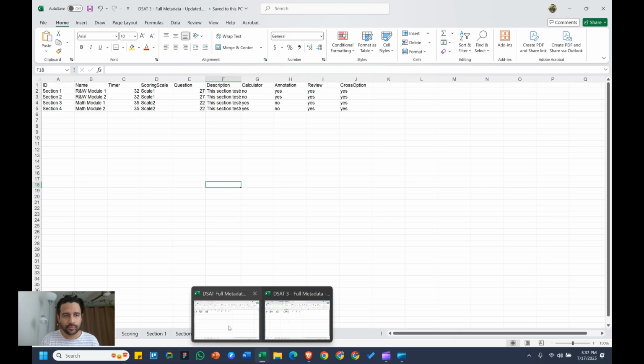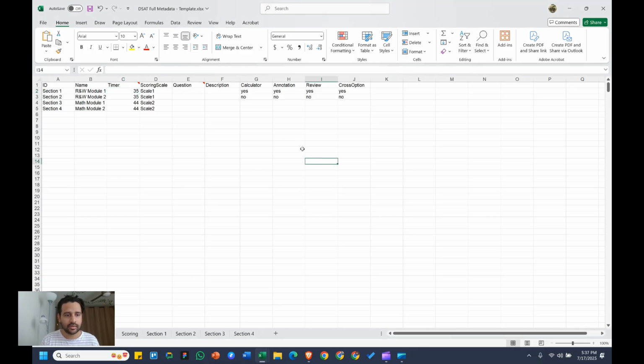So anyway, let's start off with some of these columns here. First of all, within this file, you can see that there are a bunch of different tabs. The first tab is where we would store all of the metadata about the particular sections that are going to be part of that particular assignment. That is why we name it section metadata.